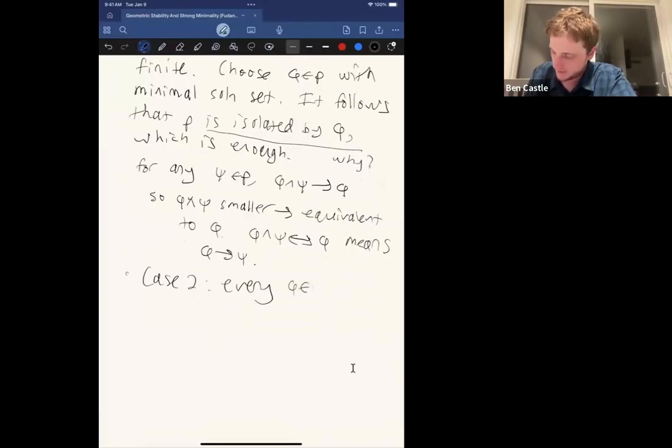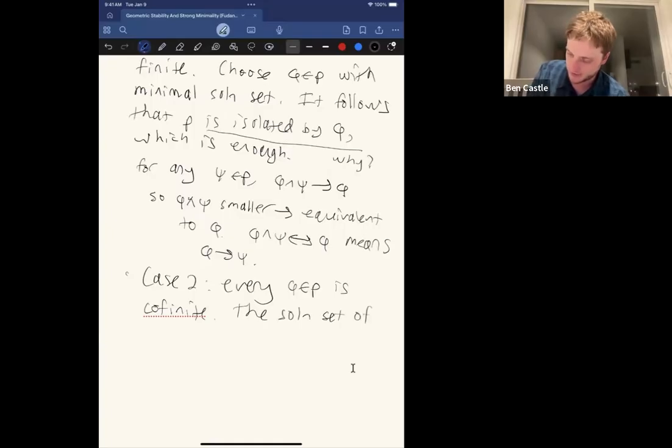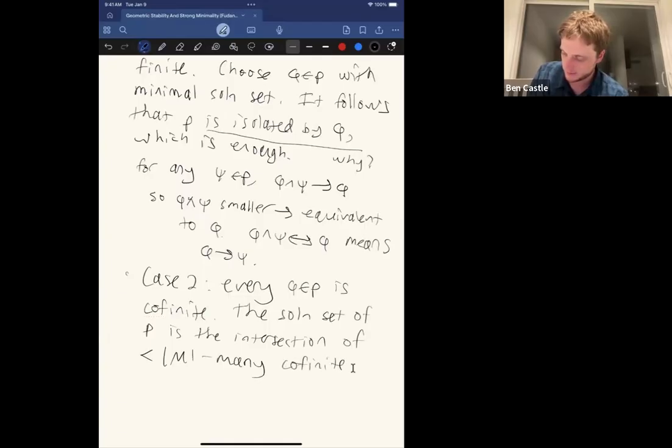every formula in P is cofinite. Well, now we use that the set is small. Okay, so the solution set of P, so the set of all realizations of the type P is the intersection of now less than m many cofinite sets. Which means it is still cofinite. And in particular, non-empty.